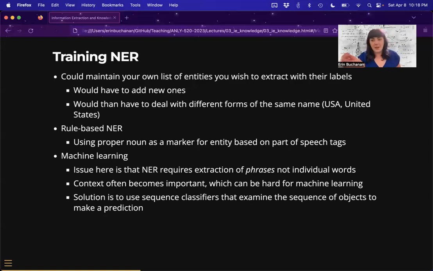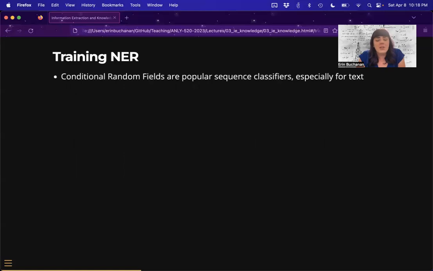So sequence classifiers examine items in sequence and can grab chunks of items. Markov models and conditional random fields are both types of sequence classifiers. Let's talk briefly about conditional random fields, and then we'll do an example of training our own system. It is easily the most popular sequence classifier, especially for NER.